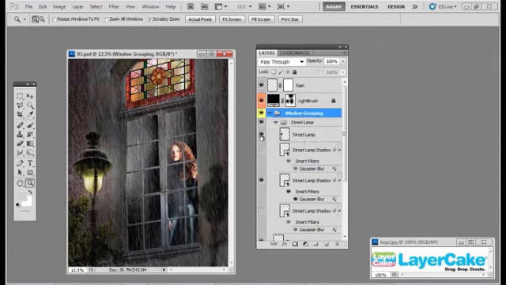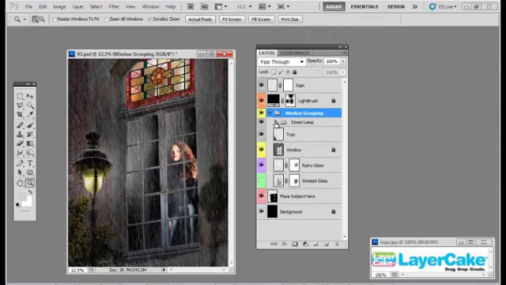This is the street lamp. They're all named for us. We can see if you turn that off, it's going to get rid of it. I'm just going to collapse this one. What we can also see here is that a number of these layers are color-coded.